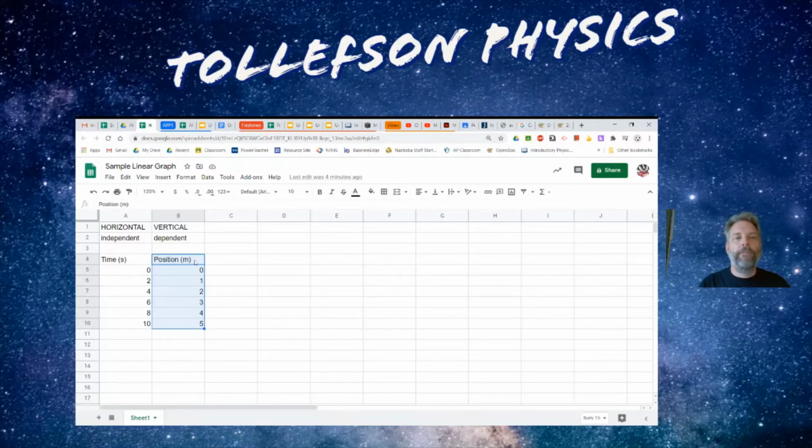So this is how you first have to set it up. Usually I'd set this up at the top, but I put these things up there to remind you that what's on the horizontal axis goes first, and what's on the vertical axis goes second. When you name a graph, by the way, it's position time. It's always what's on the y versus what's on the x, because what's on the y is what you're measuring.